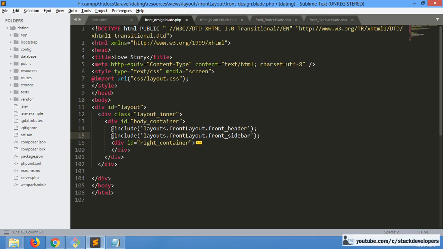Okay, now here we are going to include our footer part. So we will write it like this: include layout, front layout, front footer, like this. Okay, so sorry, this will not be included by mistake.